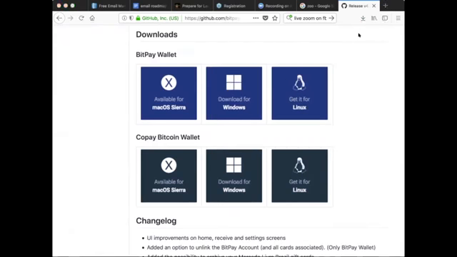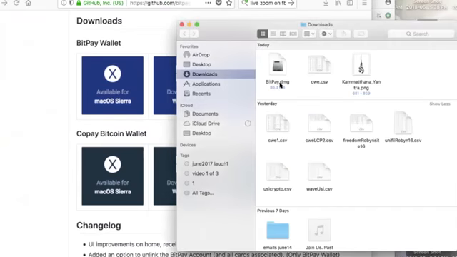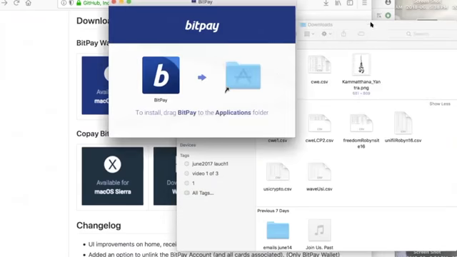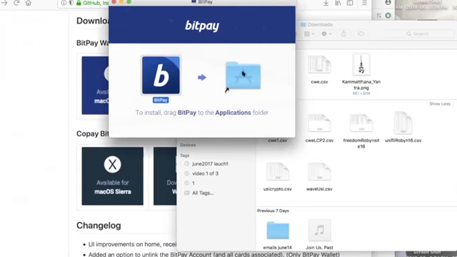I'm going to open up the file. I'm going to click on where it says Bitpay DMG in the downloads. It is opening up. Now it's verifying, opening up the attachment here on my computer. And there it is. So now I will be dragging and moving this into applications. It is moving over. Now it is complete.